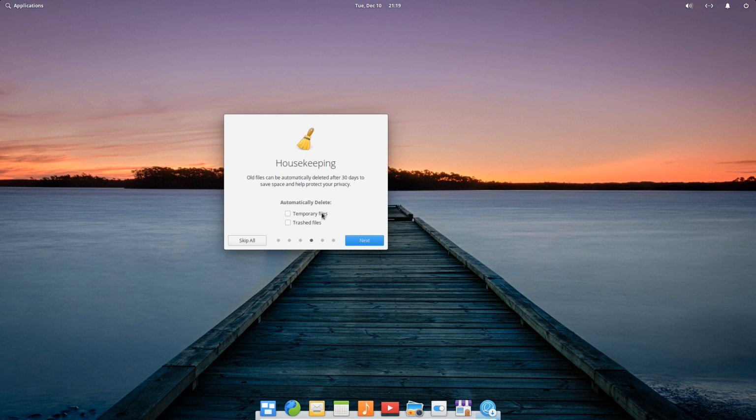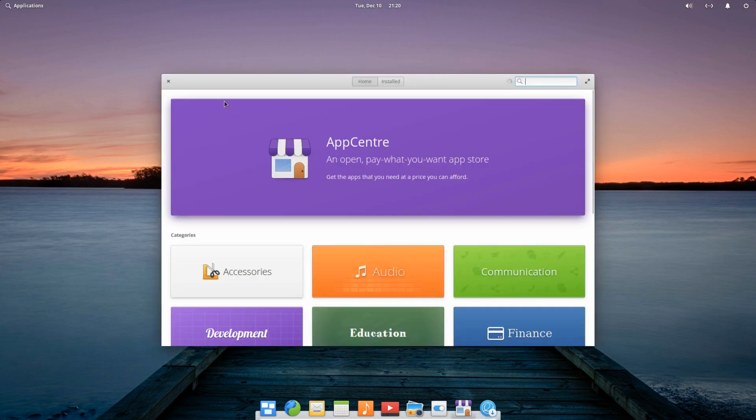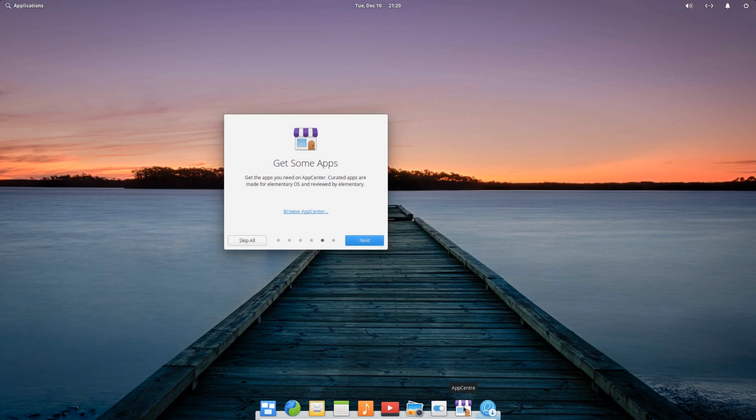Next, housekeeping: automatically delete temporary files and trashed files. Not sure about that, just in case you delete something that you really needed. So old files can be automatically deleted after 30 days to save space and help protect your privacy. Well, that's not too bad, 30 days. Yeah, normally it's 30 seconds you realise that you've deleted something you didn't really want to. And get some apps. So browse the App Center. There's a link there. It will take you to the App Center. Or you can open it from here, App Center.